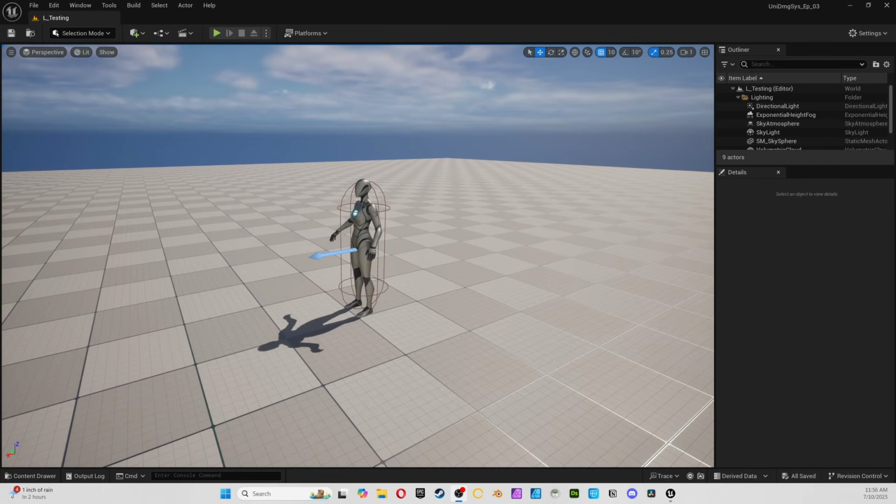Hey, what's happening, guys? Welcome to the third episode of our Universal Damage System. Today, we'll be going into our damage calculation class, handling the physical damage aspect of it, and hopefully, we can get that to work with our damage resistances and print that to the screen.